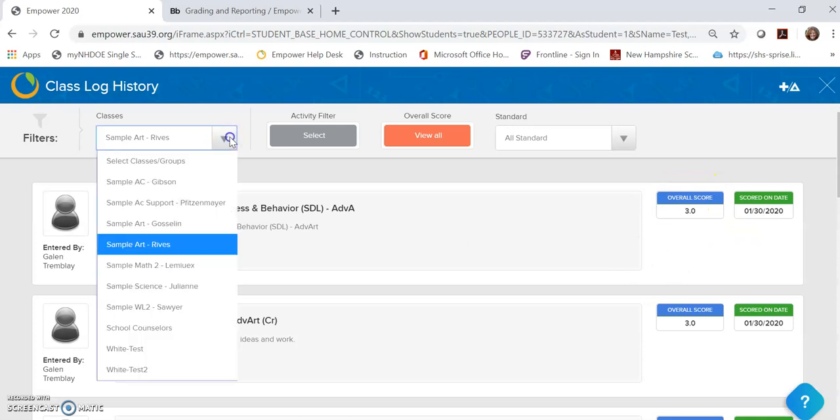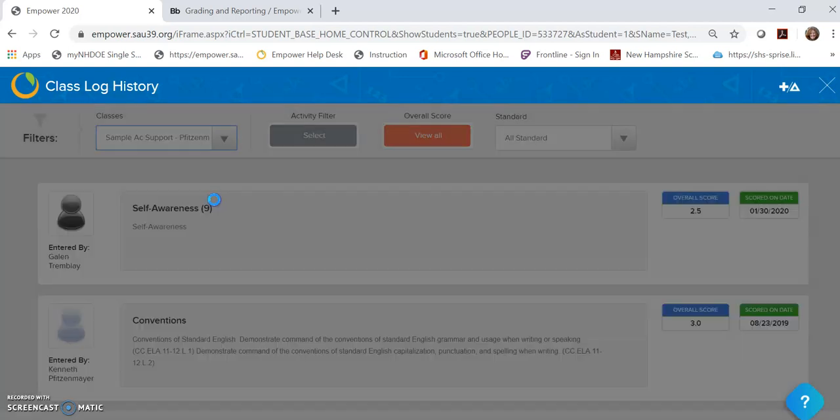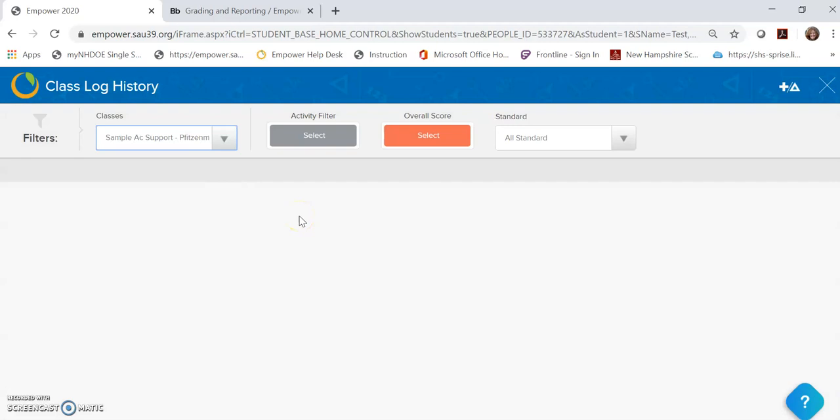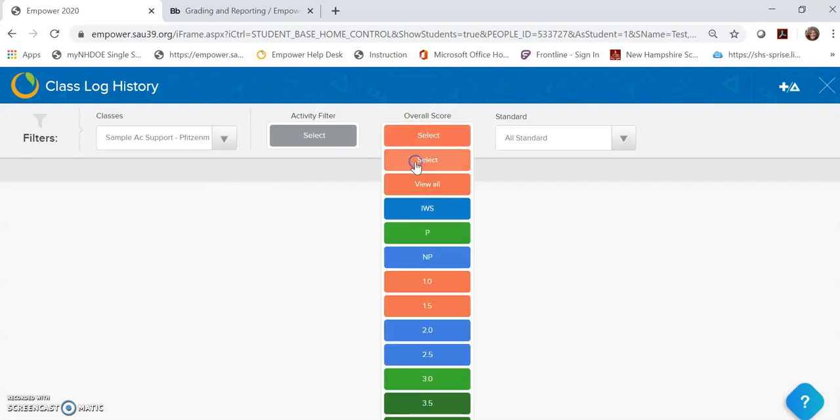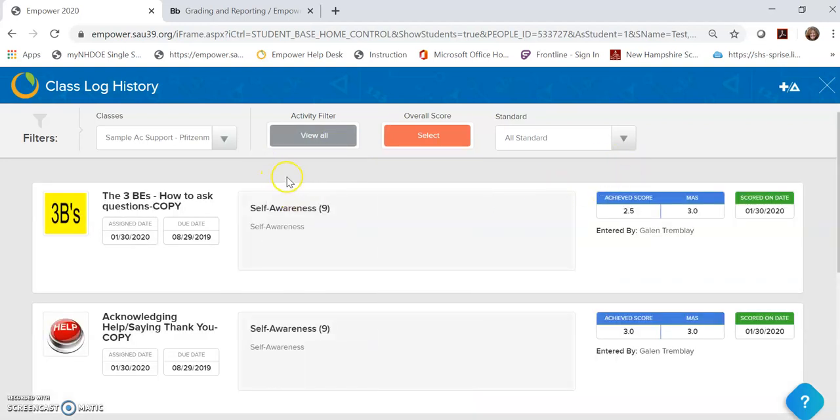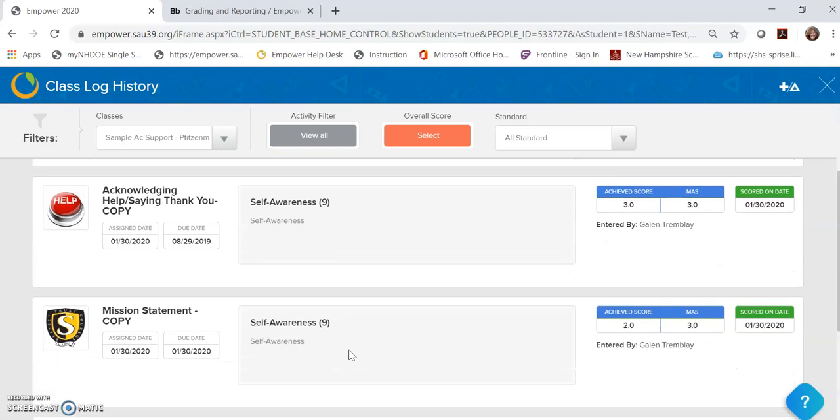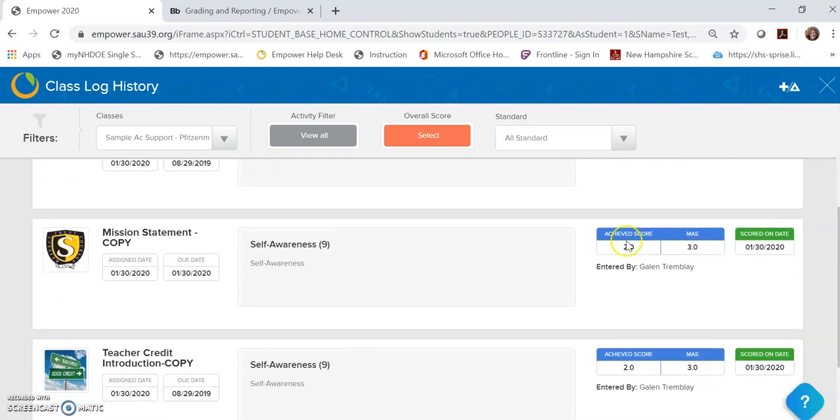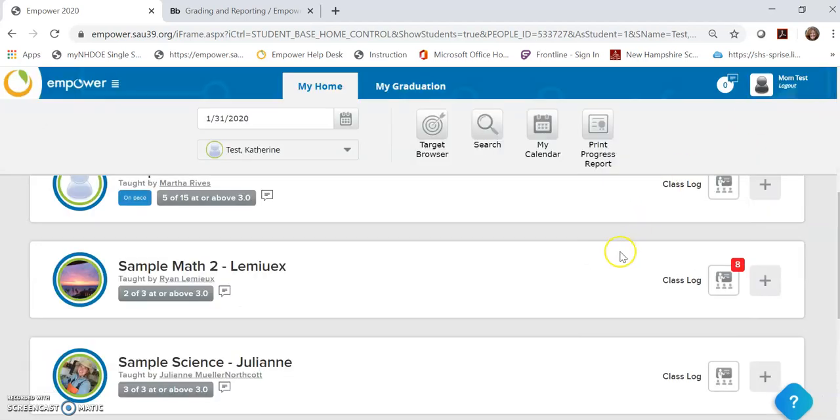You can easily click between classes to see another class. And this class doesn't have any overall scores, but it does have some activity scores. And to get back to the home page, just click the X in the upper right-hand corner.